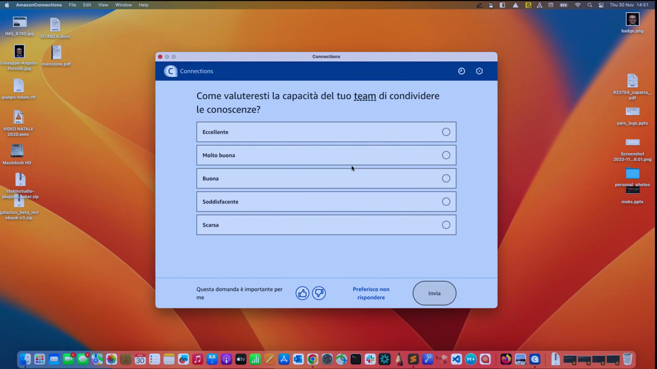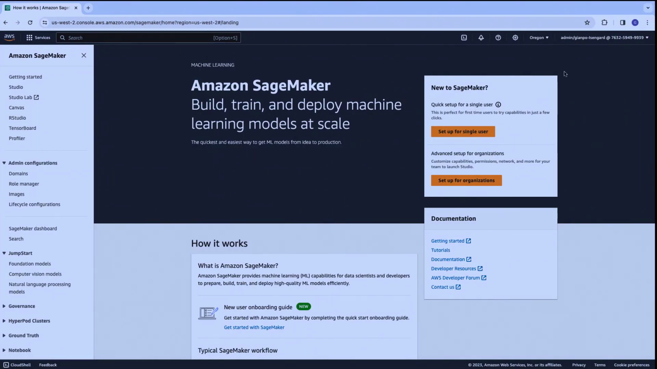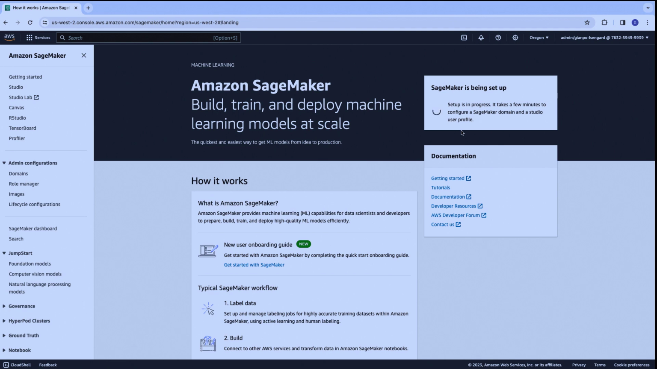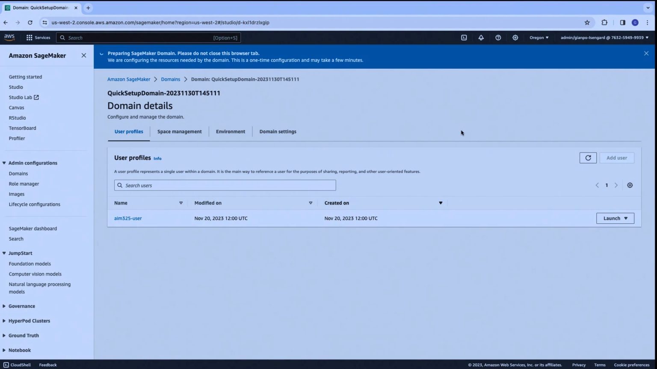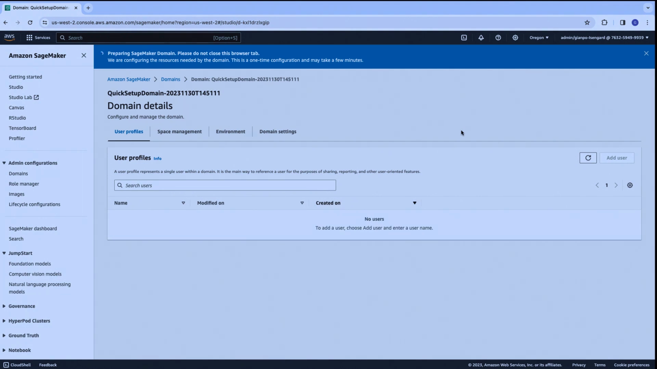As Sumit mentioned, we have extremely simplified the onboarding experience to SageMaker Studio, and you can literally onboard to Studio in one click. If you click on this button here, set up for single user, what will happen is that the SageMaker Studio domain will be configured automatically for you with a single user profile being created with a set of default configurations, with an Amazon SageMaker Full Access execution role, with default networking configurations and so on, and you can soon get started with this domain.